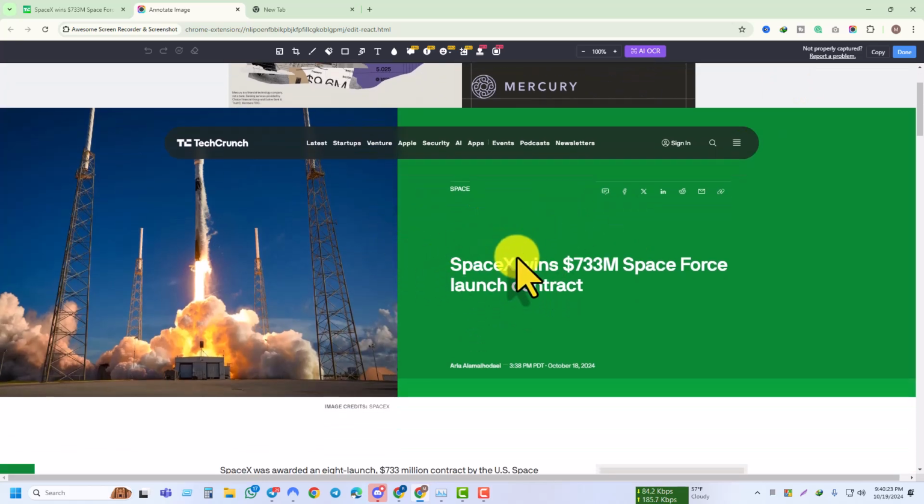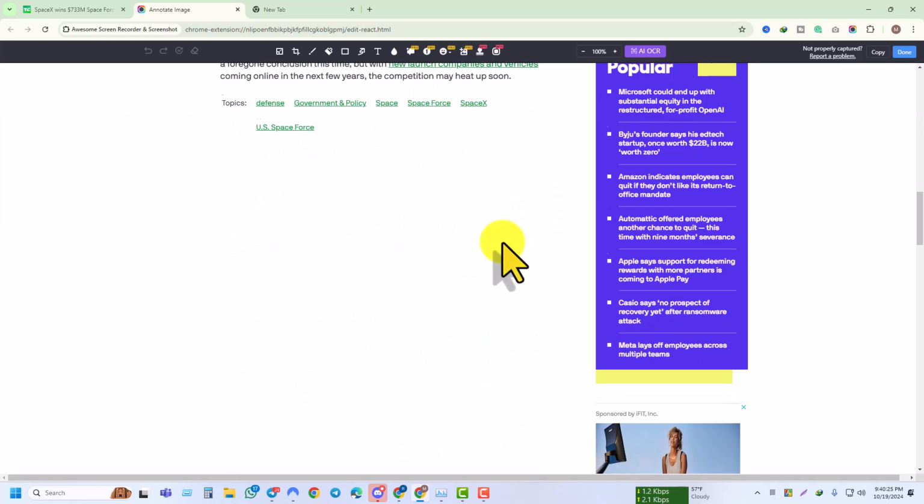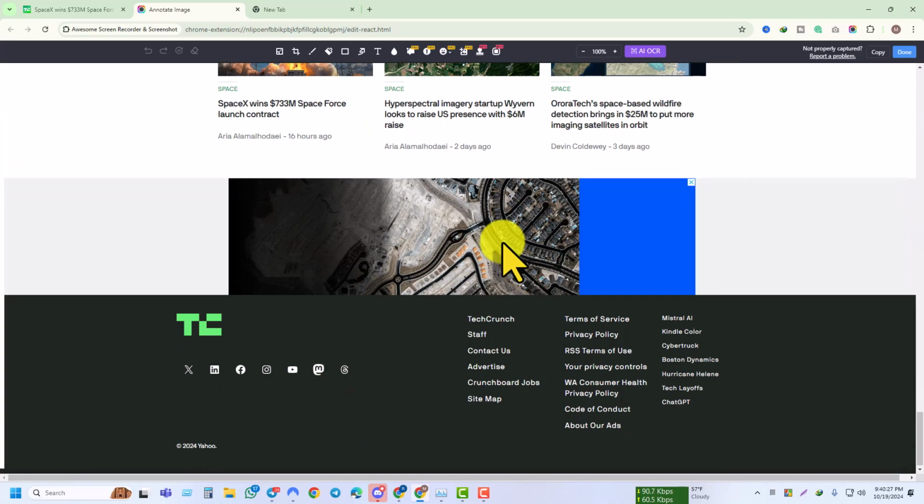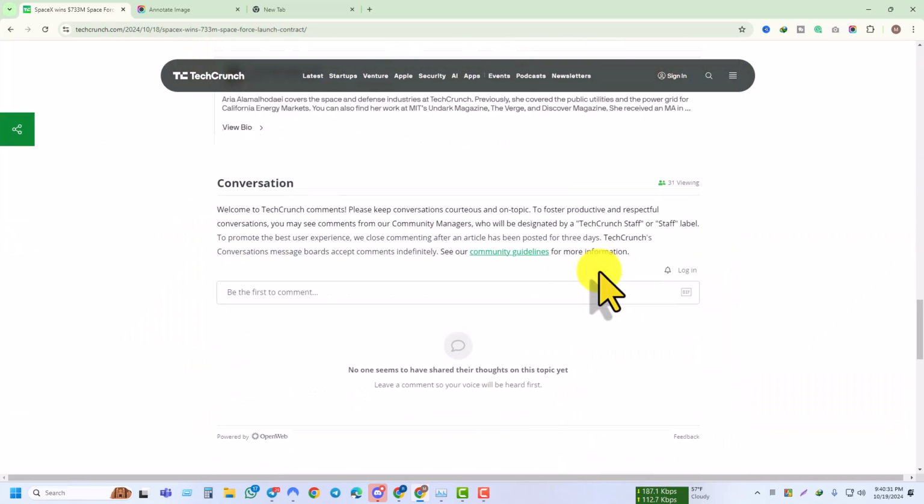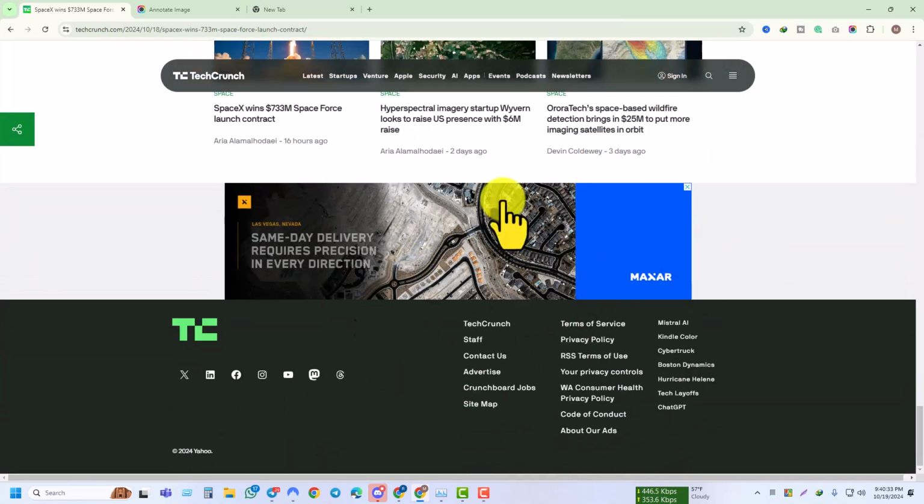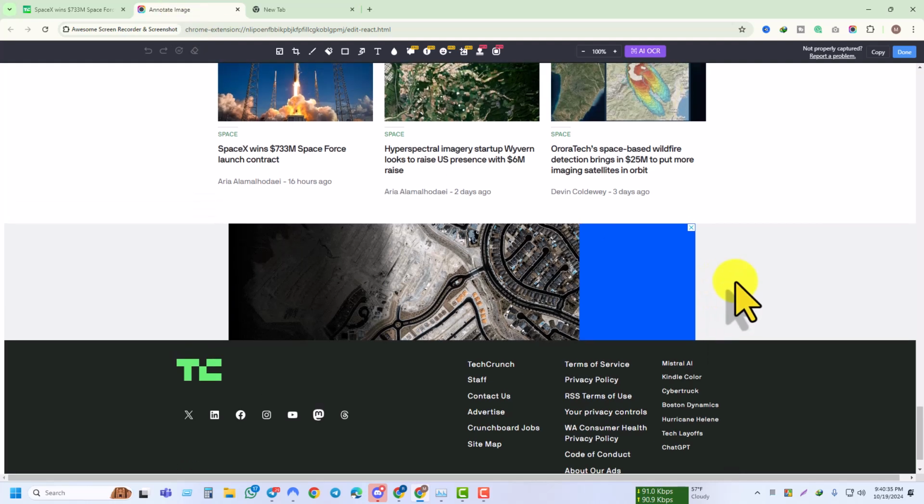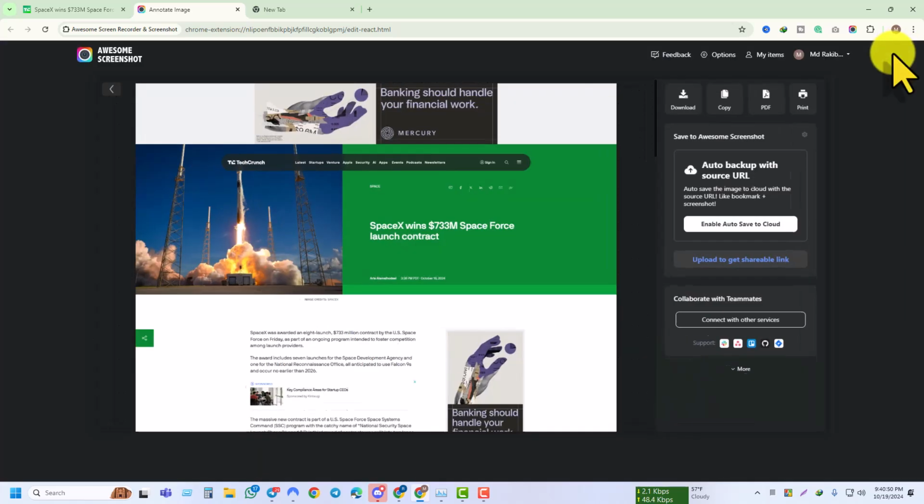Now you can see my full page screenshot is here. Now we can check the full page is taken successfully. Now you can click on copy, then copy to clipboard. Now you can send it on Facebook Messenger or whatever you want, then click on done.